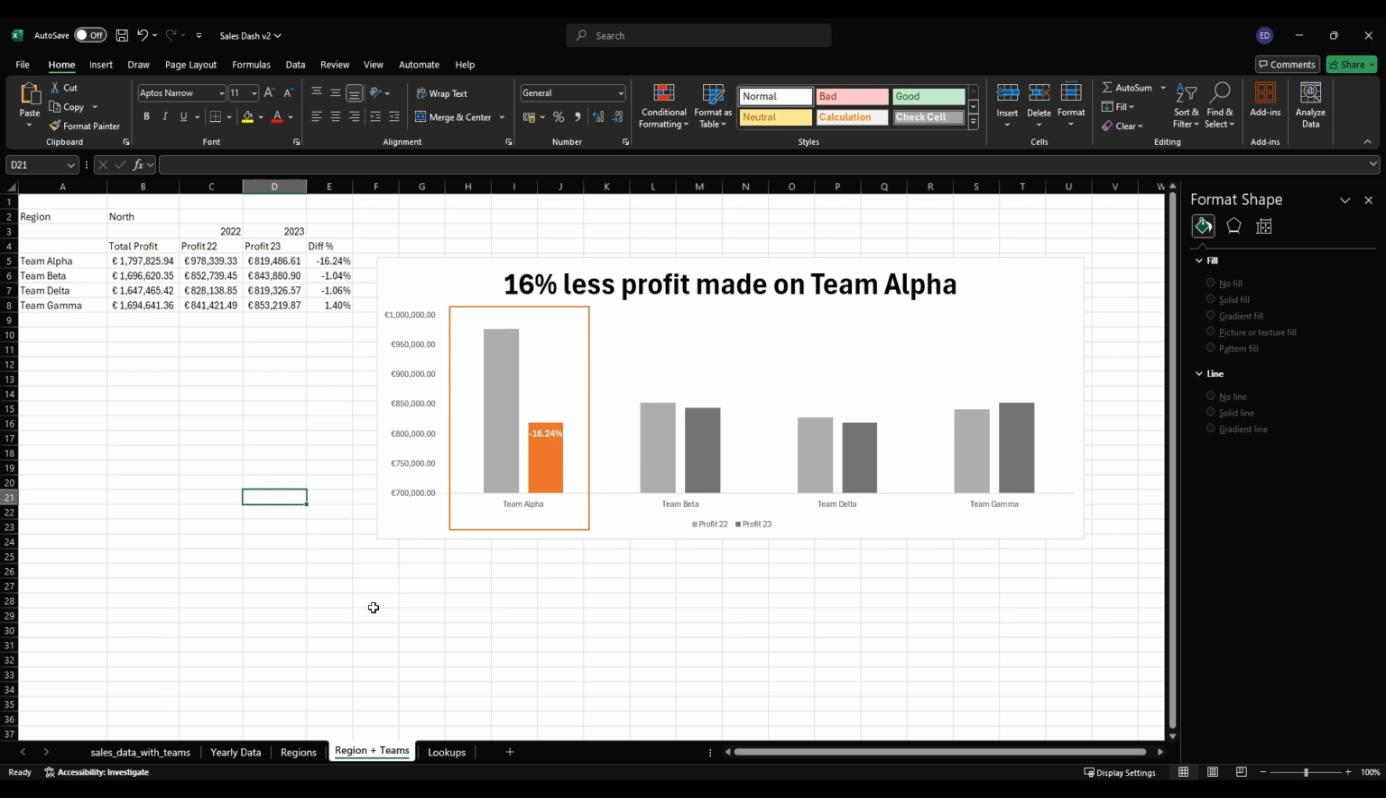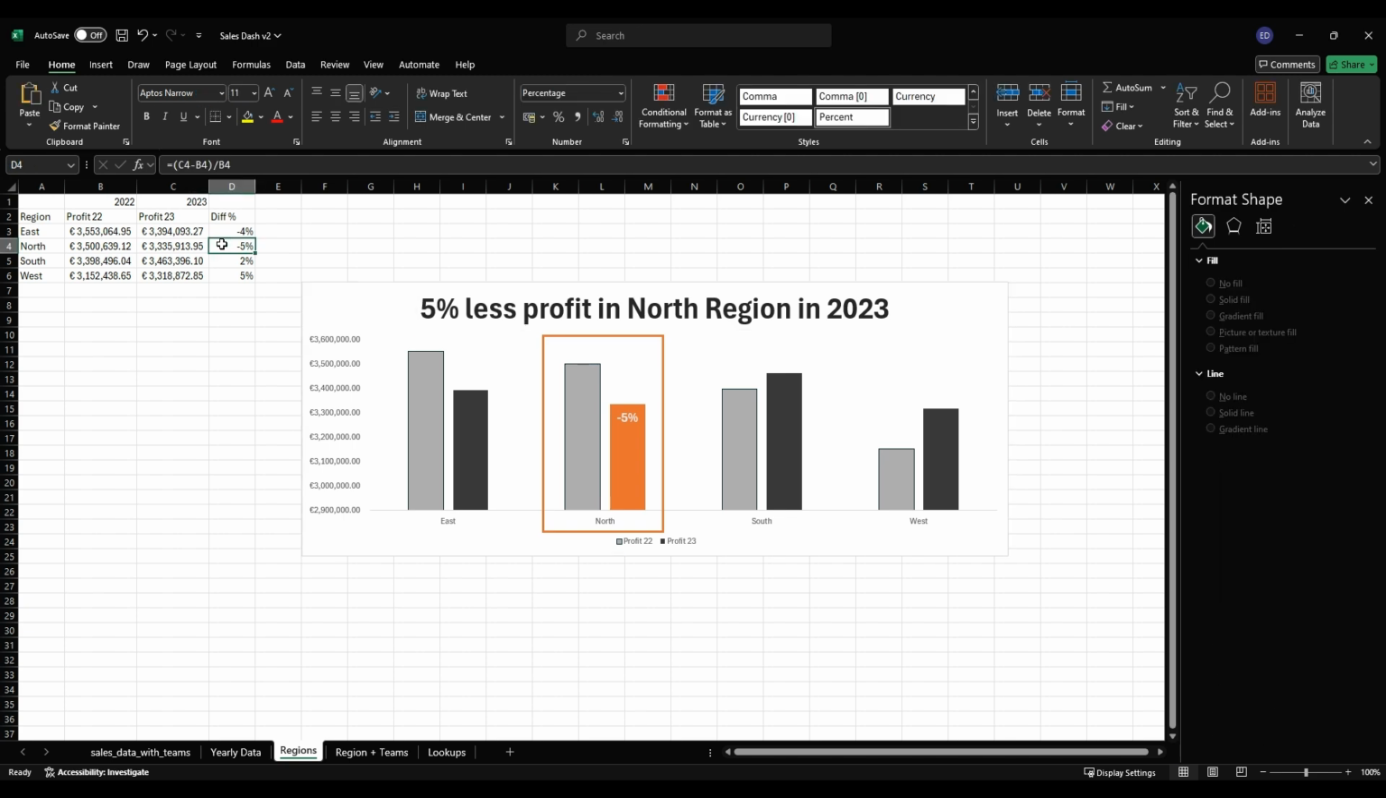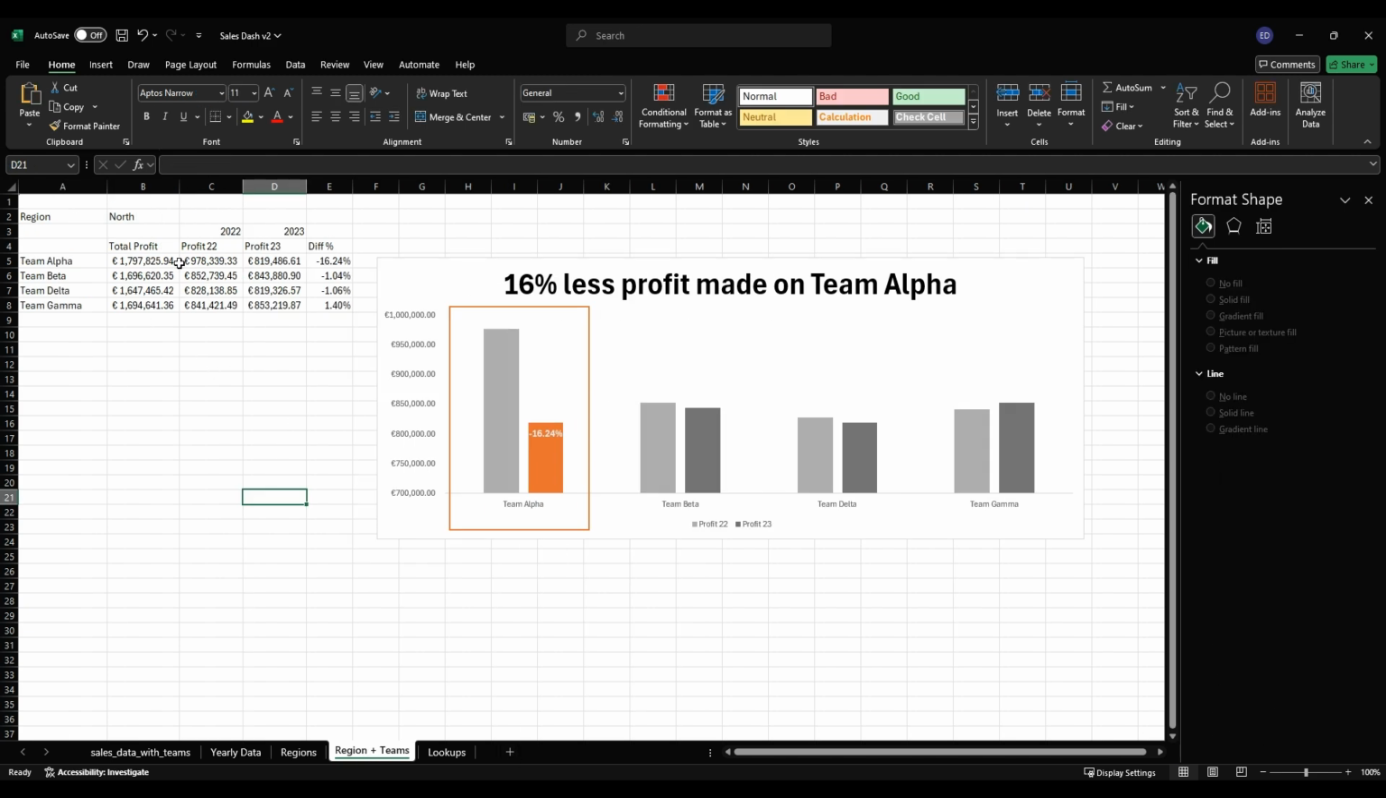One step further into the analysis. Why is the sales data in the north dropping with 5%? We found out a little bit more about this data. Team Alpha is struggling somehow. What is happening in Team Alpha? We're going to find out in the next one.